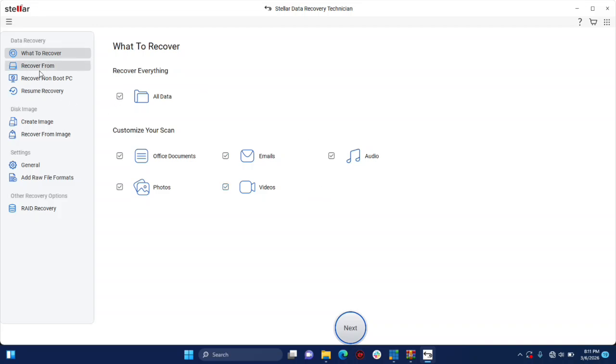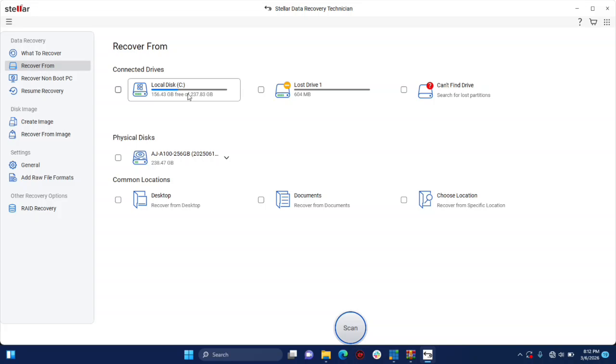So here is where you choose where you want to recover from. This determines the location of your evidence item. Do you want to recover from the local disk? Do you want to recover from a flash drive? Do you want to recover from a camera? Where do you want to recover from?